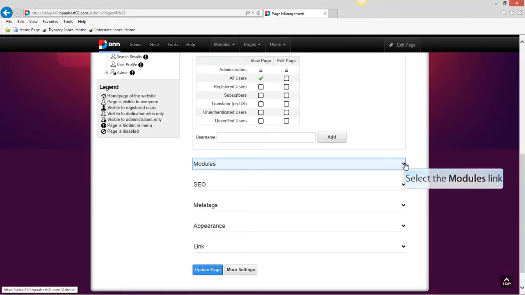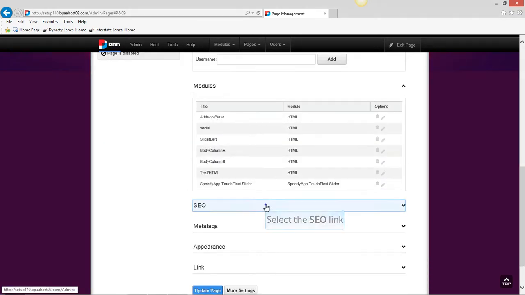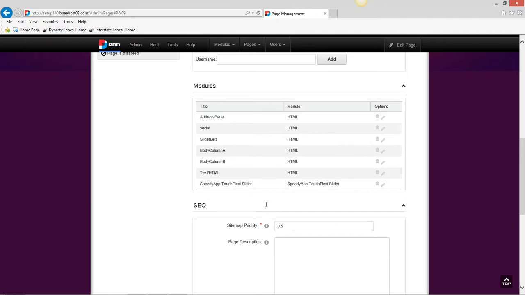And then down here in the module section, this is going to show you all the modules that are on this page. So right now this page actually has address pane, social, the slider, and a couple of other ones. You're also going to do all of your SEO right here. So your sitemap priority, where you want this to be, and we'll get into that in a different webinar.